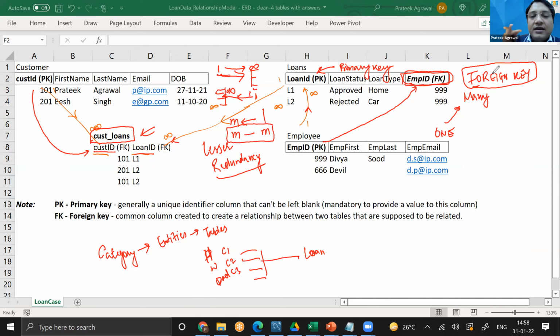Are these 3 points clear, everybody? Yes, Pratik. There are 1, 2, 3, and the fourth step. What is this fourth step? I mean, the customer loan. Customer loan, we just discussed, right? What is the type of relation between customer and loans, Sanjeev?